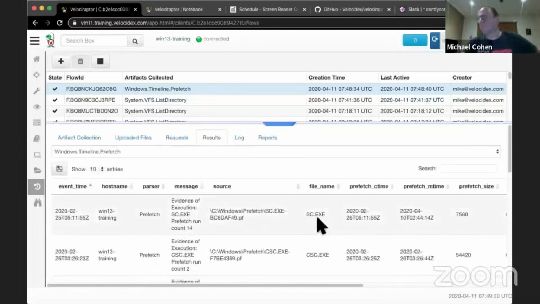Usually the prefetch would be hundreds and hundreds and hundreds of lines, right? In this case, we're coming back with only 12 rows, and so it's much more targeted.